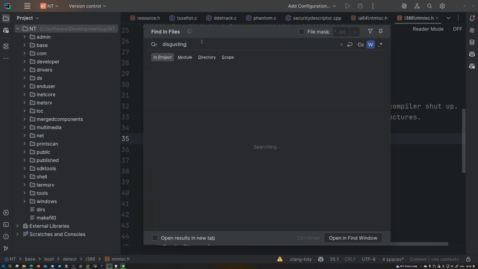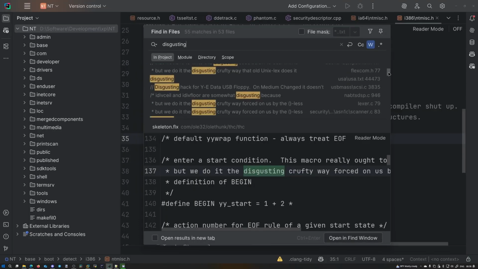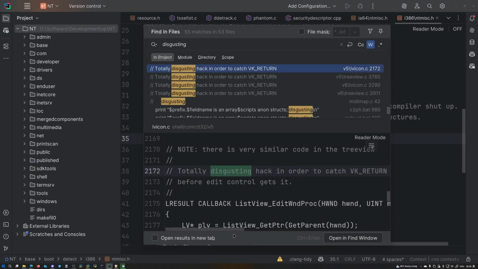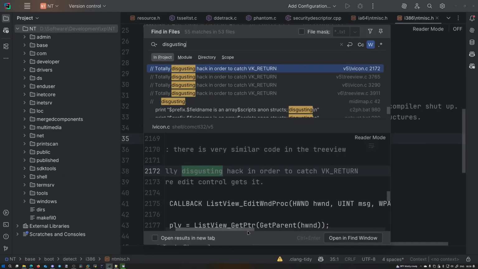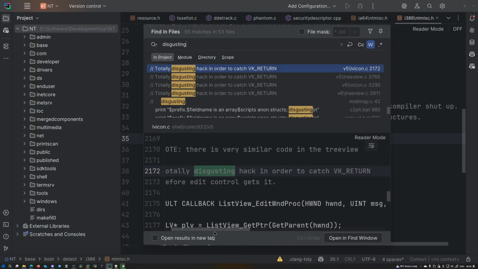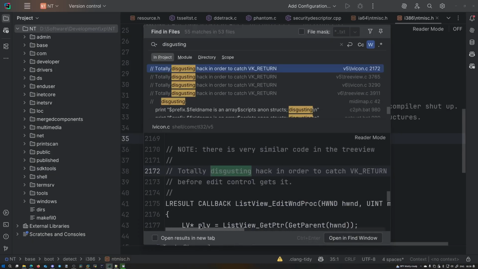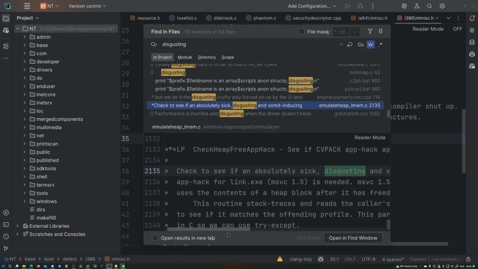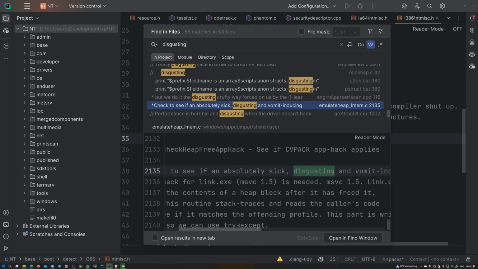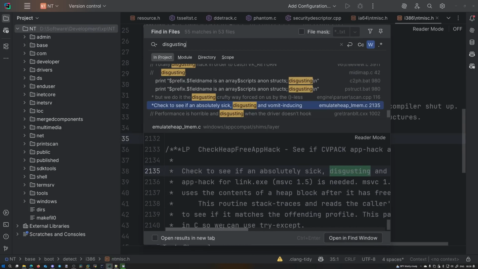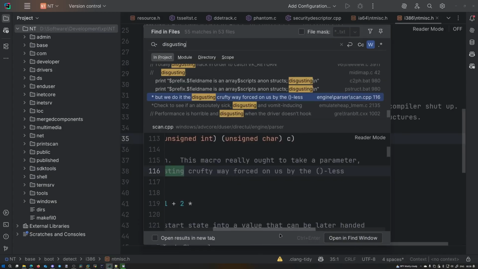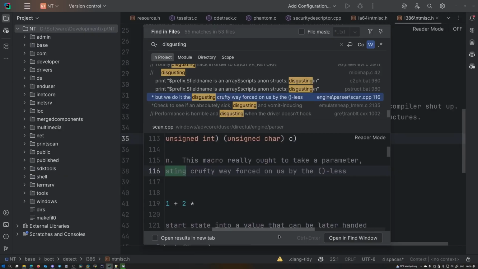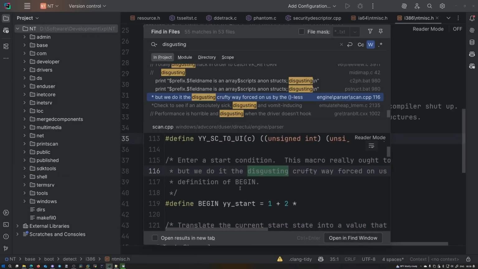Then I looked up how many times the disgust emotion appears, and ooh, quite a bit. Totally disgusting hack in order to catch VK return, the enter key, before the edit control gets in. Check to see if an absolutely sick, disgusting, and vomit-inducing app hack for link.exe is needed. MSNC 1.5. This macro really should take a parameter, but we do it the disgusting, crafty way forced on us by the parentheses definition of begin.